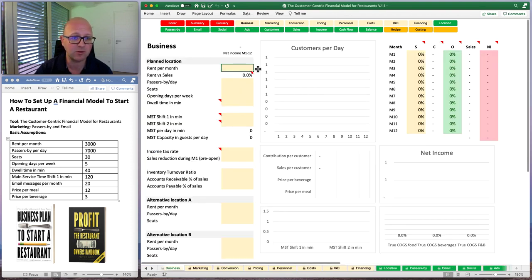Okay, so let's start with our inputs. We start with business. And within business, we see the first question is about rent.